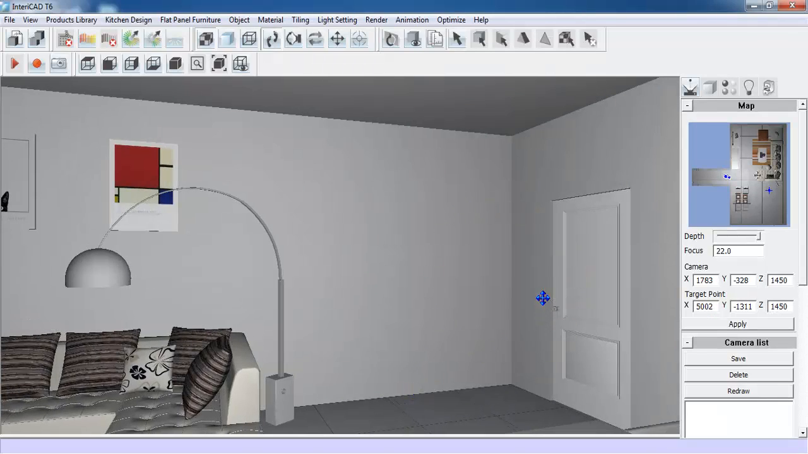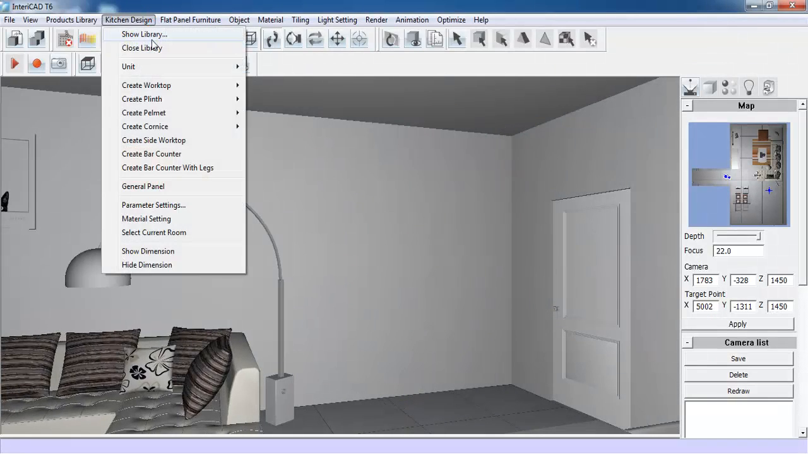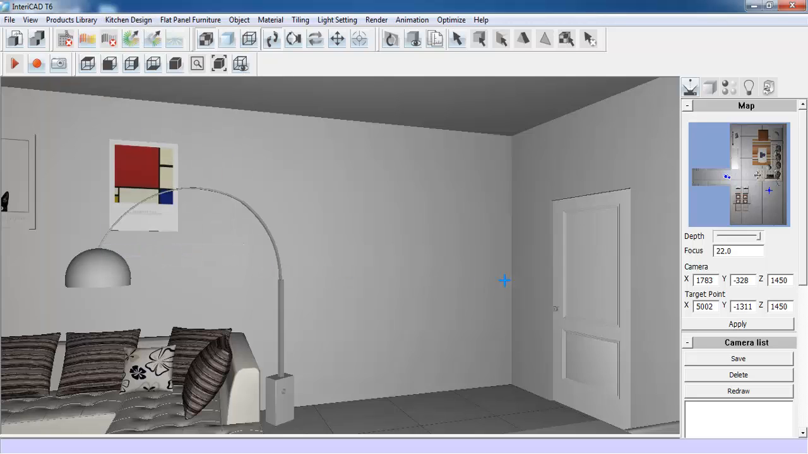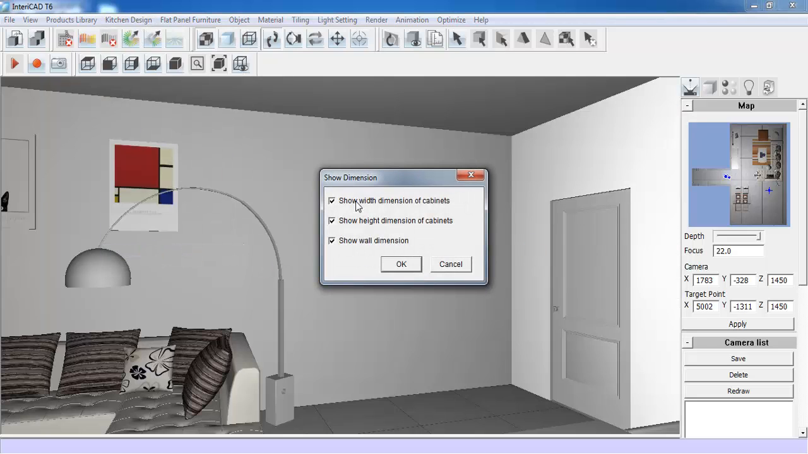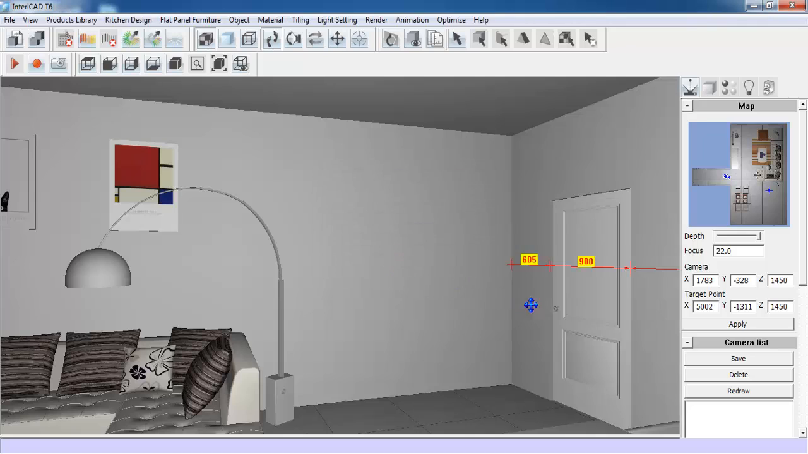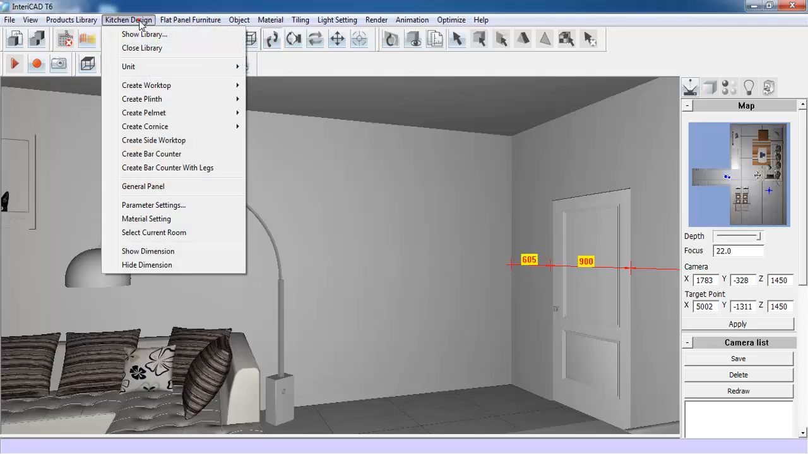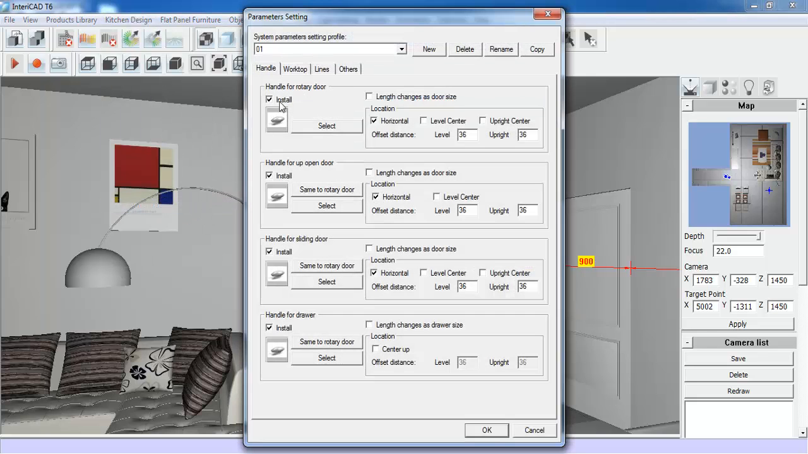InteriCAD T6 is also capable of kitchen space design. For example, your customers want to create a wine cabinet in this corner. First, you can get the dimension of this wall to see how deep the cabinets should be. Then we can do some settings from this dialog, like defining the door handles, the worktop, cabinet elevation, etc.